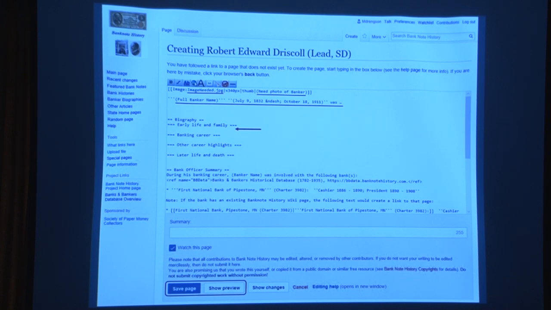And then it's the same process as editing a page. You can go through the preview, preview what it looks like, make more changes, and then when you finally have it how you want it, go ahead and save it.